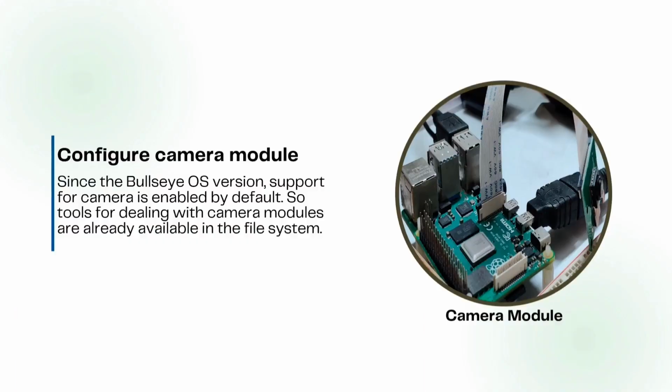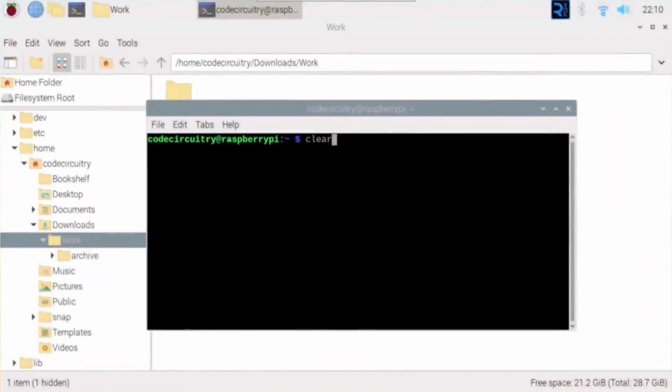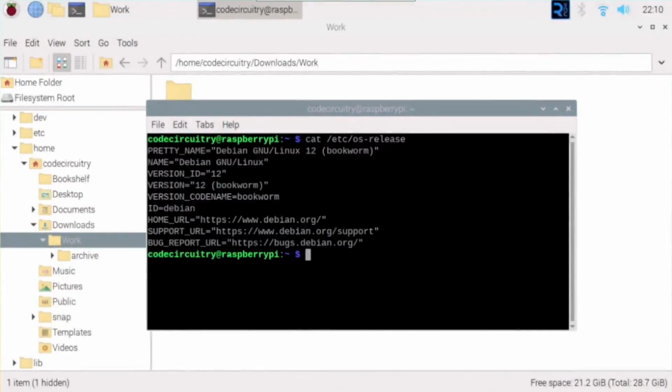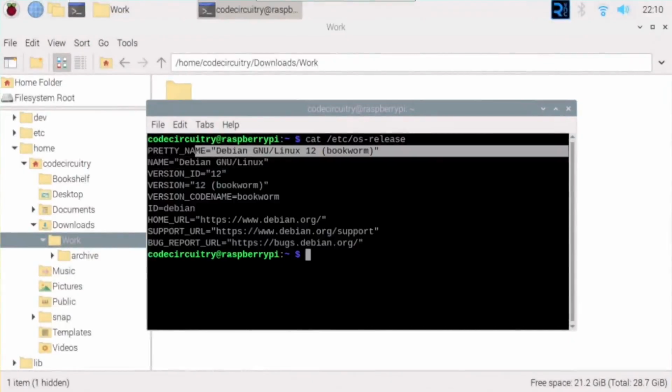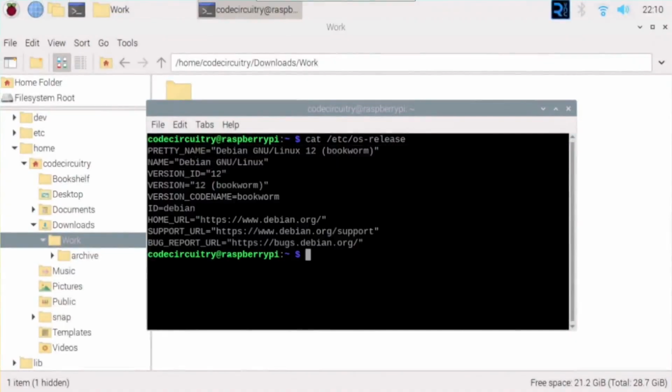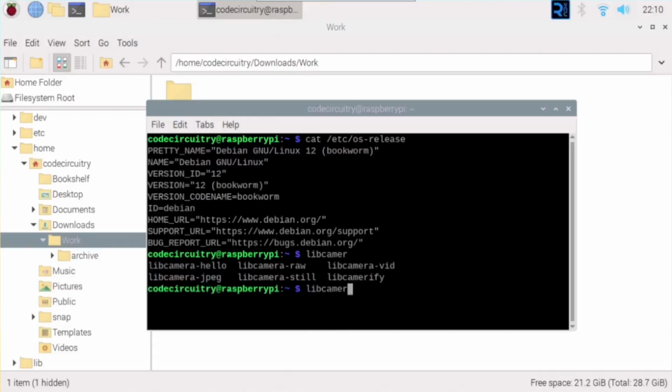The OS version before Bookworm was Bullseye. Since the Bullseye OS version, support for camera is enabled by default. So tools for dealing with camera modules are already available in the file system, as shown here. In earlier OS versions, this wasn't the case. You had to enable the support for camera using the raspi-config tool.